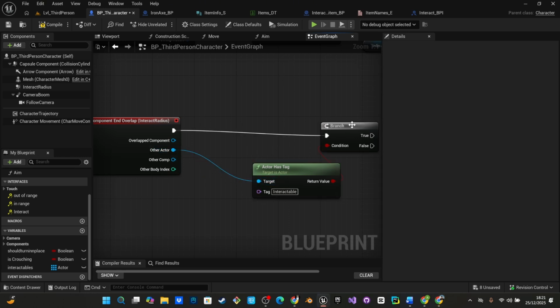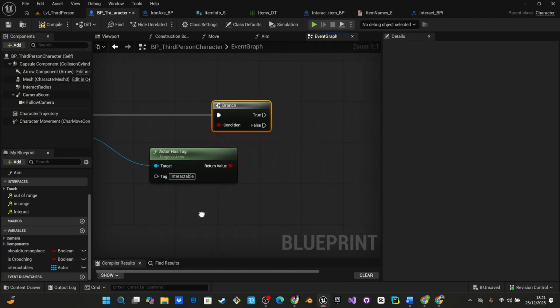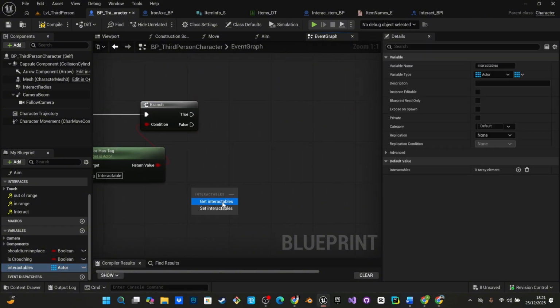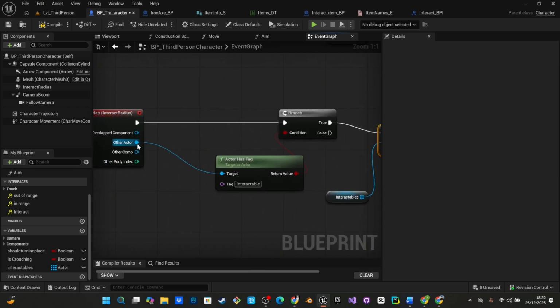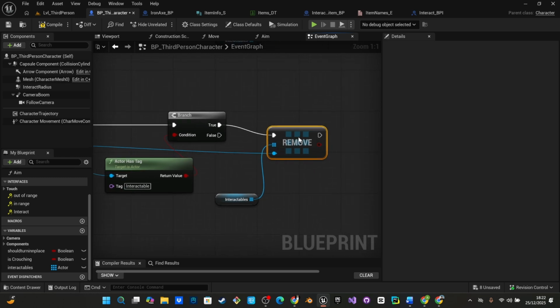And once we are not overlapping, we need to remove it from the interactables array, where we are going to get our remove item. And yeah, the other one is going to be this one as always.